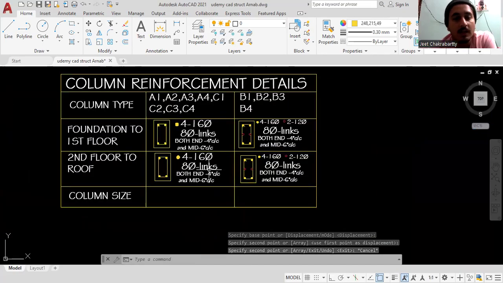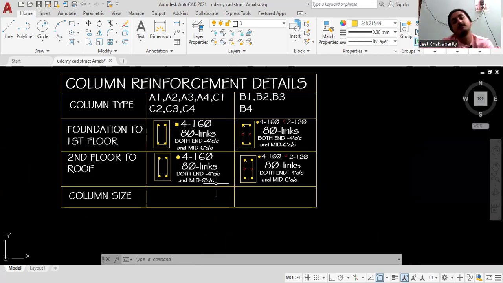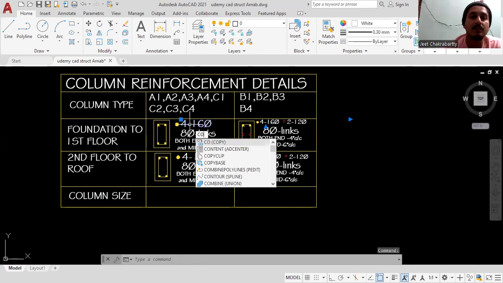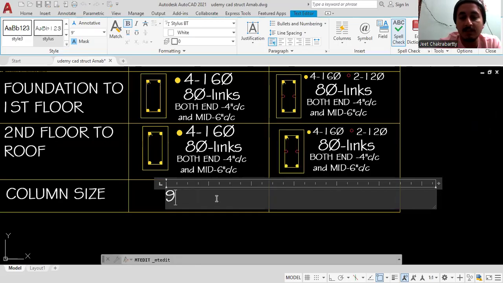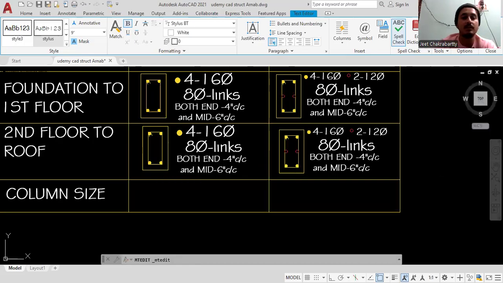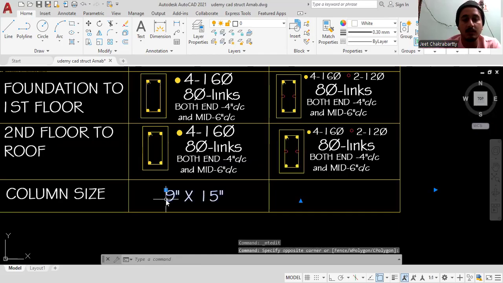Now let's say what is the column size. The column size is 9 inch by 15 inch. The orientation can be different, but the column size is 9 inch by 15 inch. So we will write it here. We will copy this text and bring it here, and we will just edit and write 9 inch cross 15 inch. Okay, it's done. Just copy this, and also paste it here.